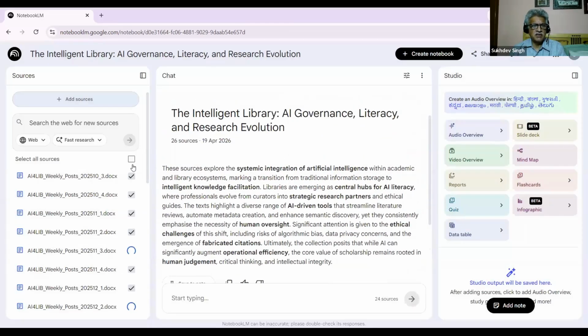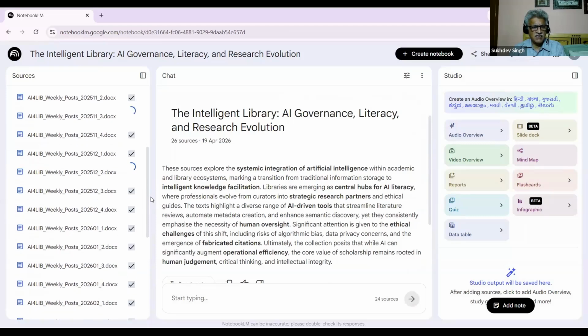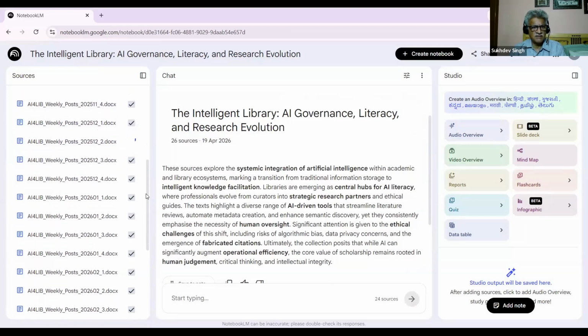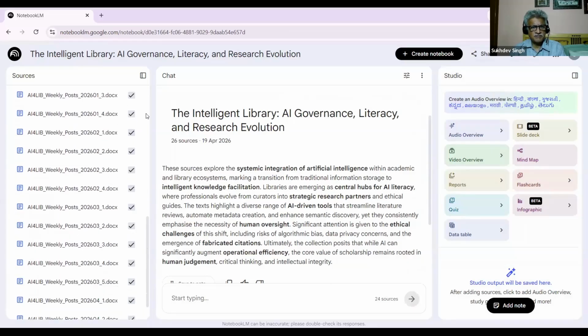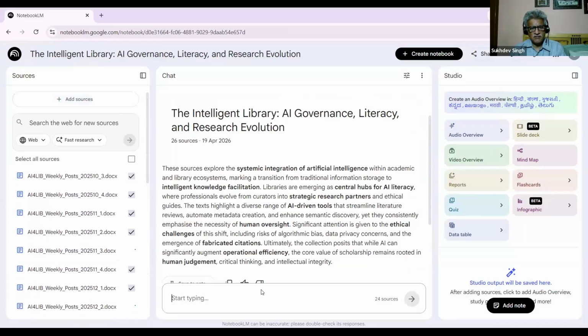Now it will give a summary of all these. It has analyzed all these files, and it is doing some work on two files. Now you can start asking questions. Let us ask a few questions. Any question you want to ask to this collection? Someone?